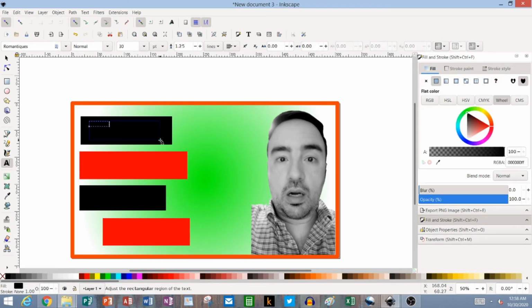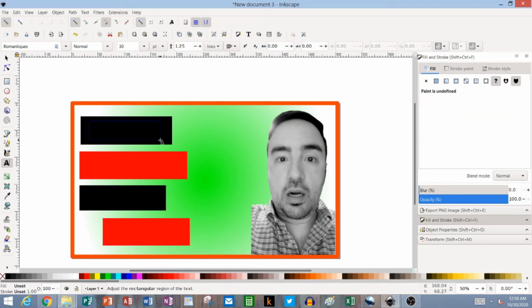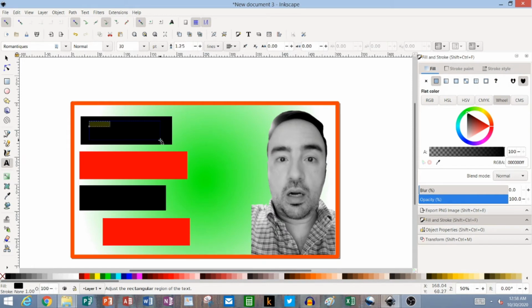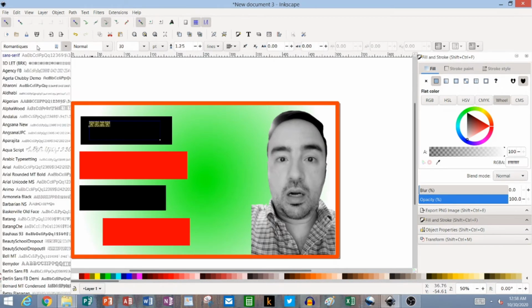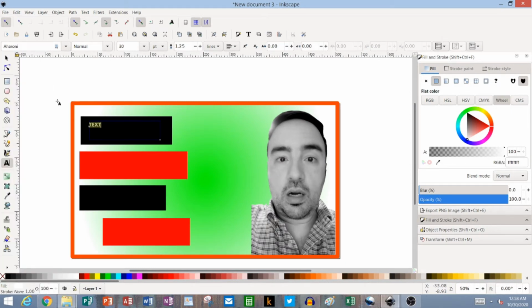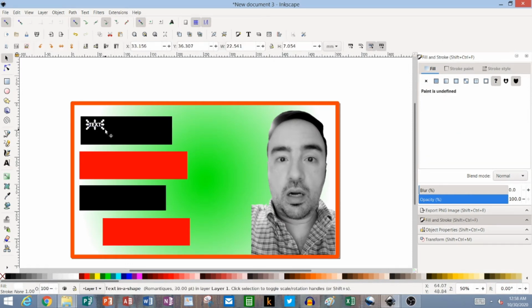So it's common with thumbnails, lots of people do all caps. I'll make my text white so we can see it, and I'll make it a font that's more legible than my default of Romantiques. For some reason, I used that once in Inkscape, and it thinks that I want that as the default every time. So I'll change it to this Aroni, which is easier to read, and then I'll click on my select tool, hold down my control key, drag it down, make it bigger.